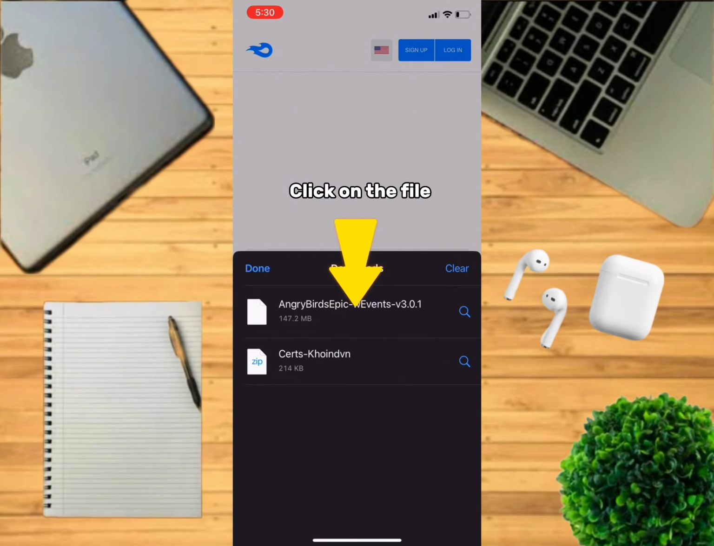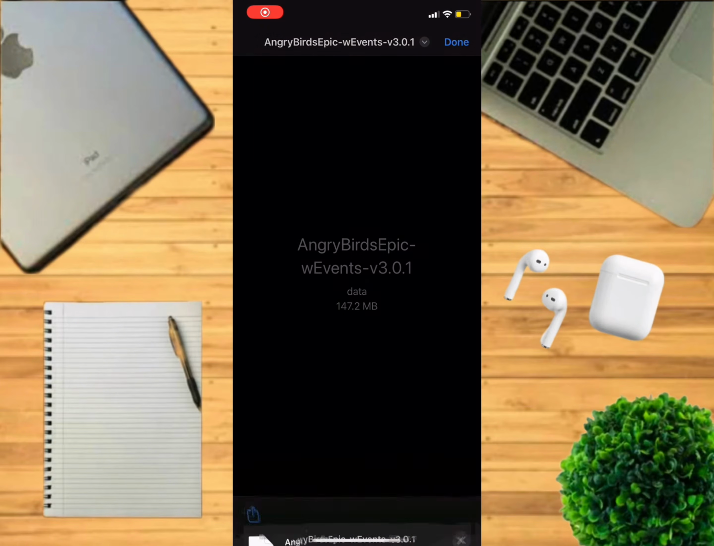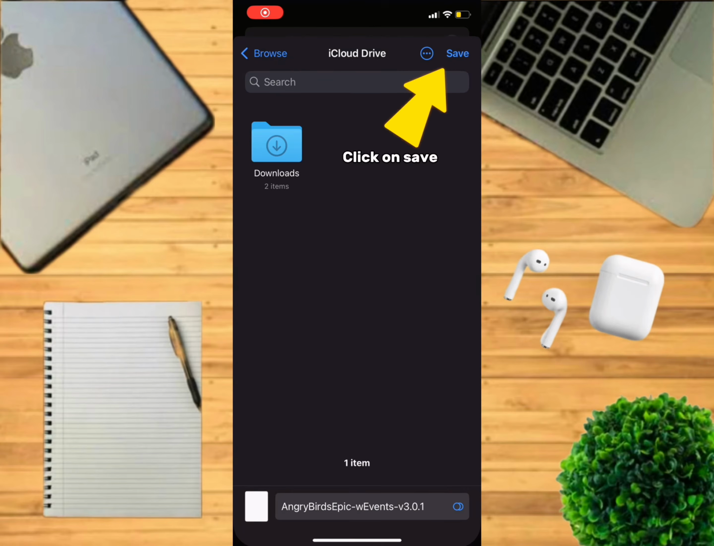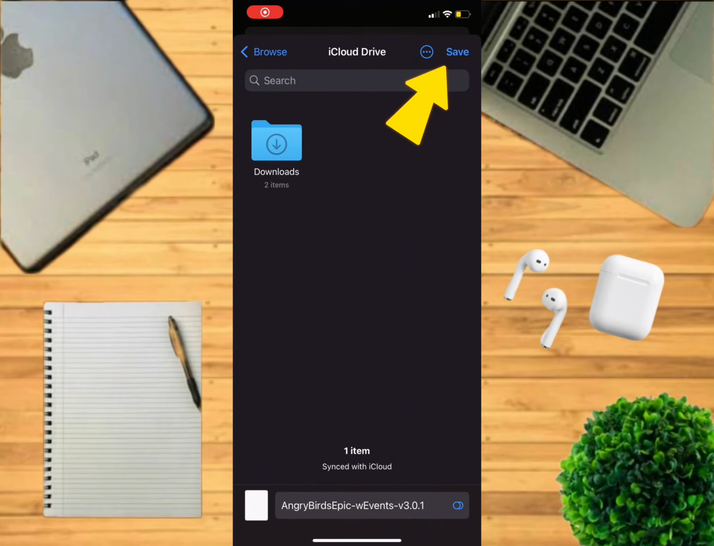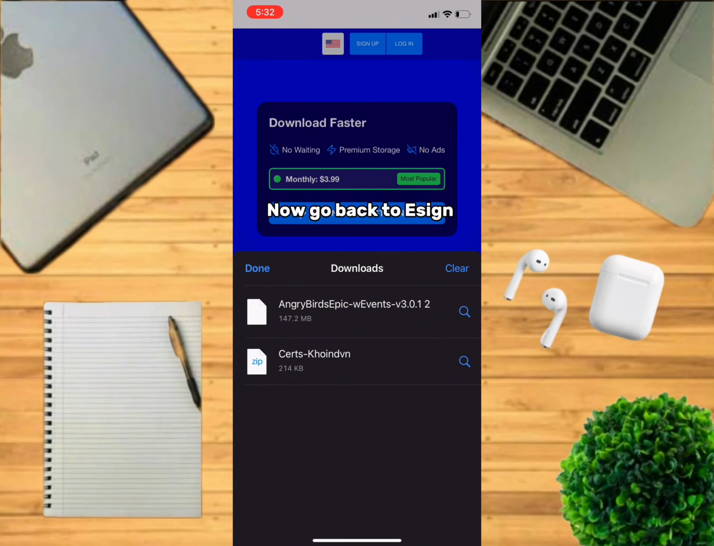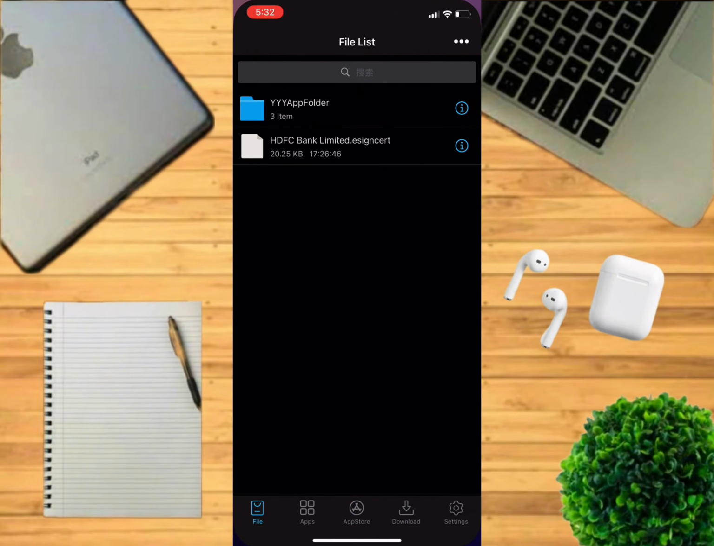Click on the file. Click on the Share button. Click on Save to Files. Click on Save. Click on Done. Now go back to Esign. Now we are ready to download IPA files on this iPhone.